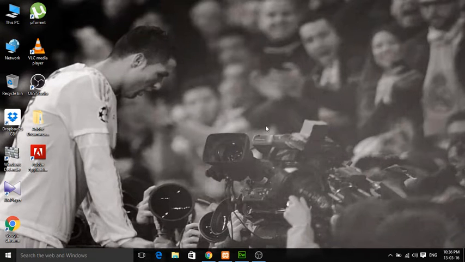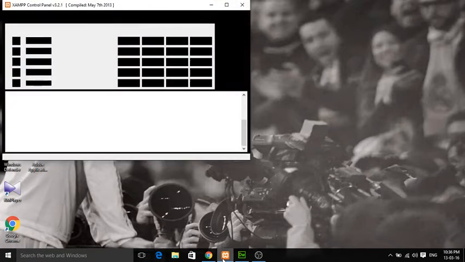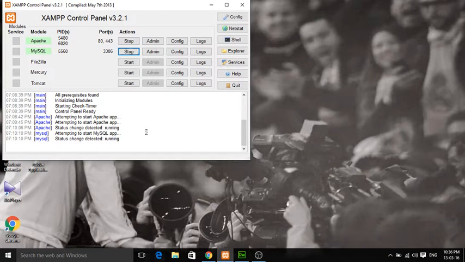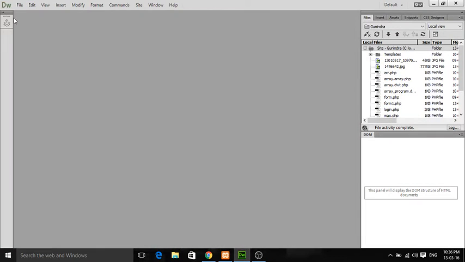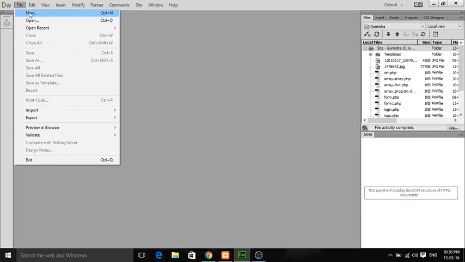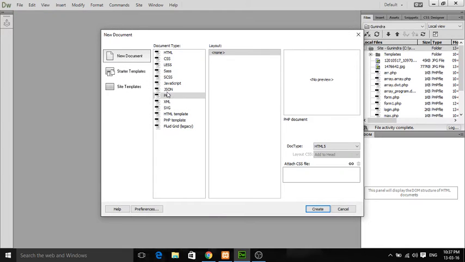So let's begin. I'm using XAMPP and making my computer a server. I don't need MySQL for now, I'll need only Apache. I'll be using Dreamweaver. So let's make a new file, a PHP file.